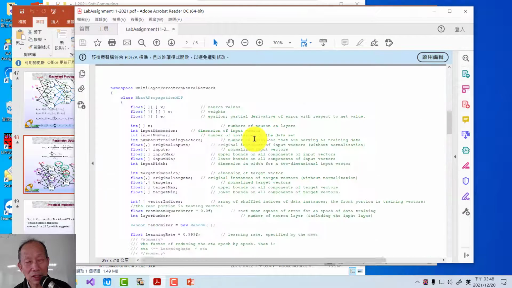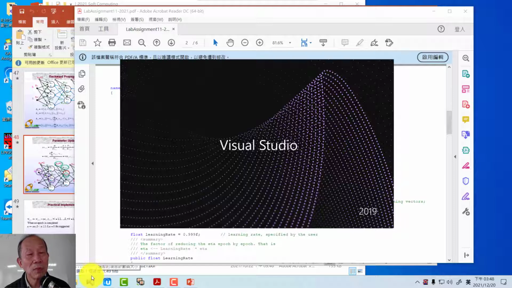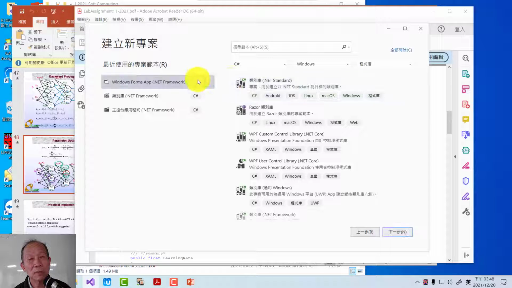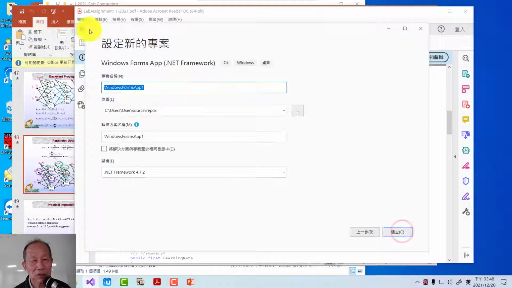So probably the easiest way, right? Well, let me quickly set up a skeleton Visual Studio project. Then I will show you some graphics techniques you are going to need. So to build a new project, make sure it's .NET Framework, C#. So probably let's click it. Make sure it's a WinForm application, .NET Framework, not .NET.